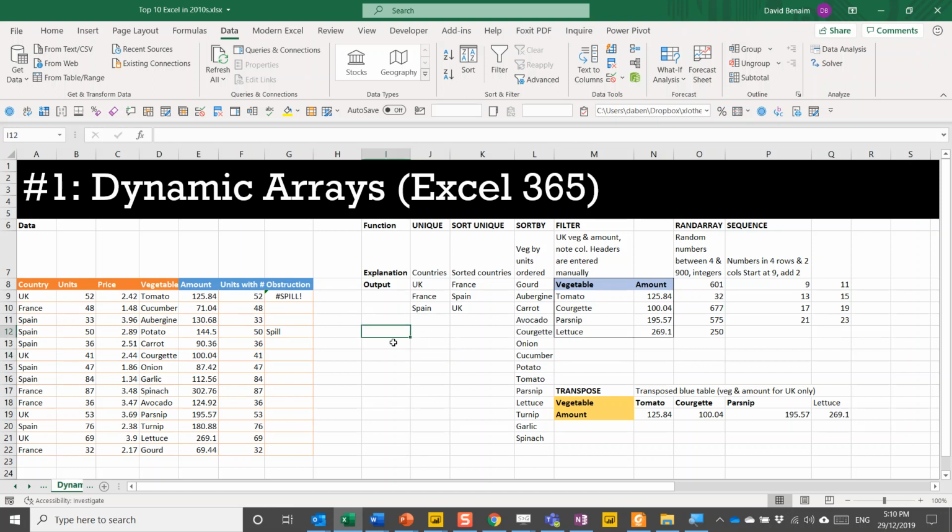Dynamic arrays revolutionizes what Excel formulas are. So as you know from regular formulas, we have needed to do this. If we want to do units times price, we've needed to do that and then drag it down.